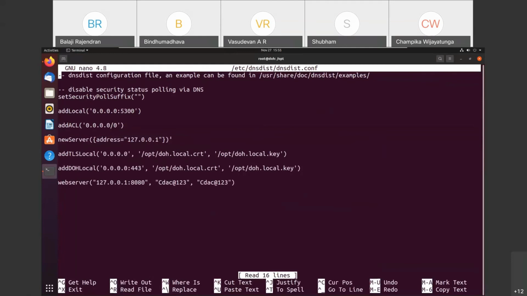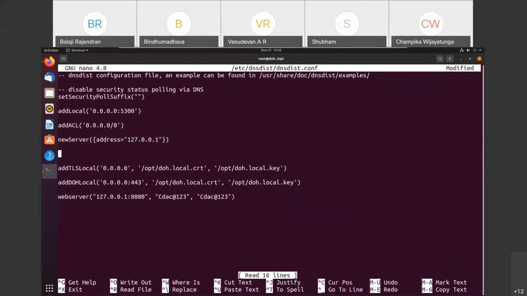So I will just have to write new server and then address equal to, suppose, 223.31.121.171, which is our public DNS server. So I can add like this.